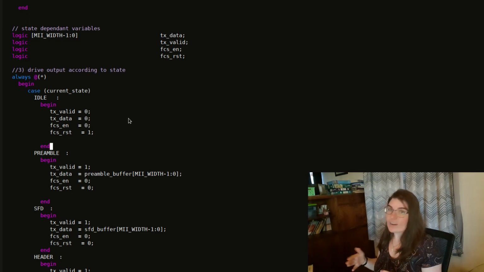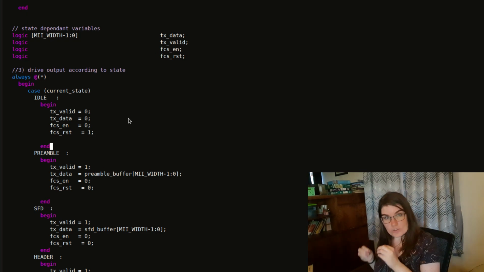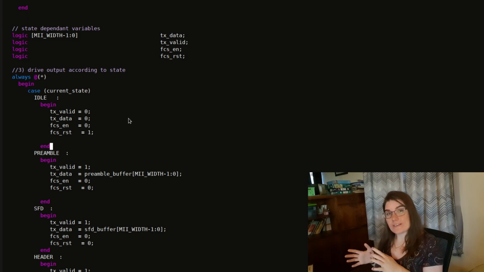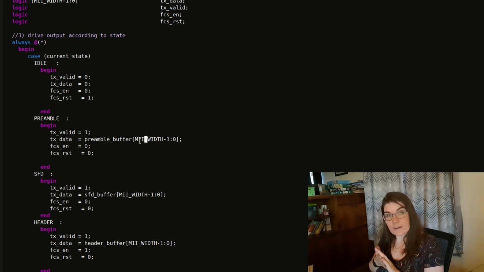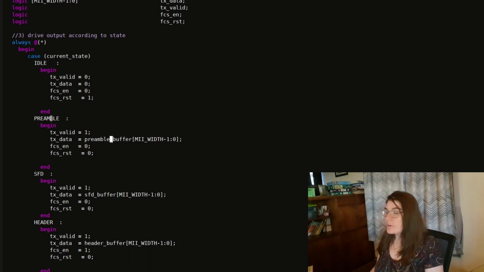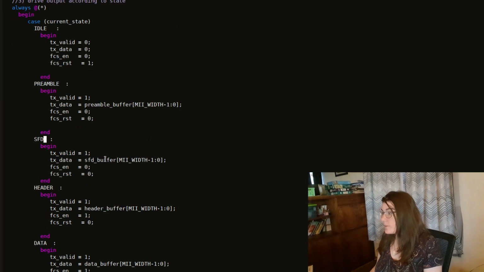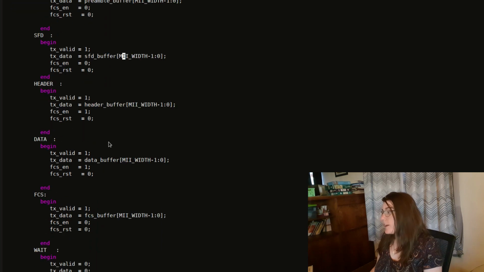And so in this section, I decide what data I'm going to be driving on my Ethernet interface per state. So every state has a buffer. And because the width of the output Ethernet is only 2 bits, I'm going to be shifting my buffer out 2 bits at a time. And so this buffer is the shift register that's going to be shifted out. For example, in the preamble section, the bottom 2 bits of the preamble buffer will be driven. And in the frame delimiter, then that buffer will be used, and so on and so forth.